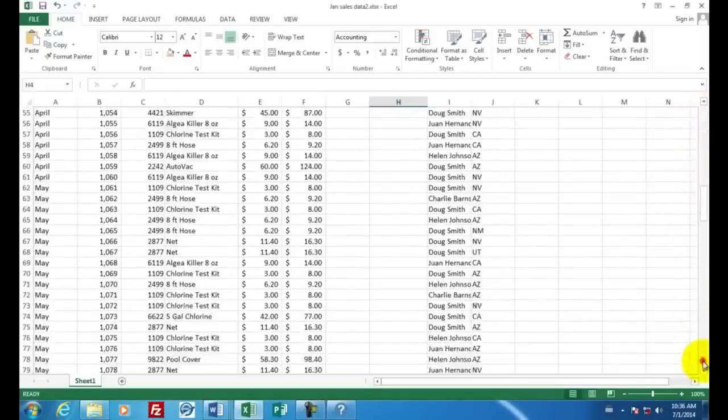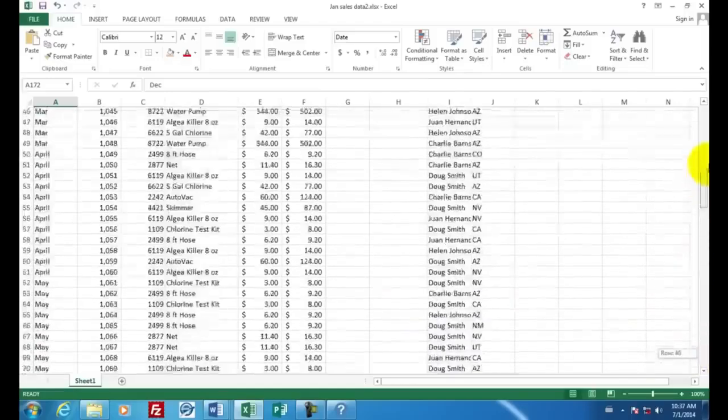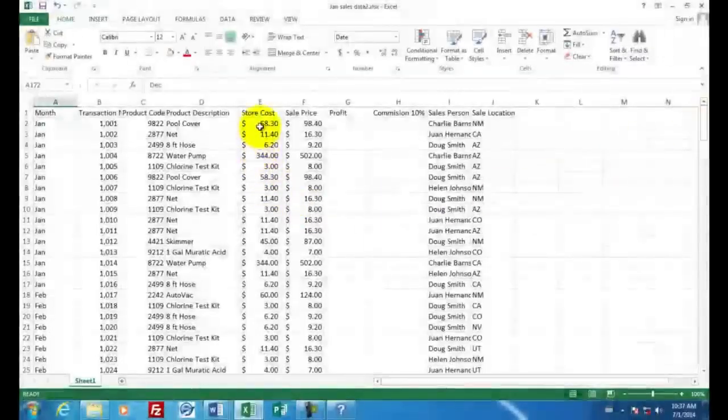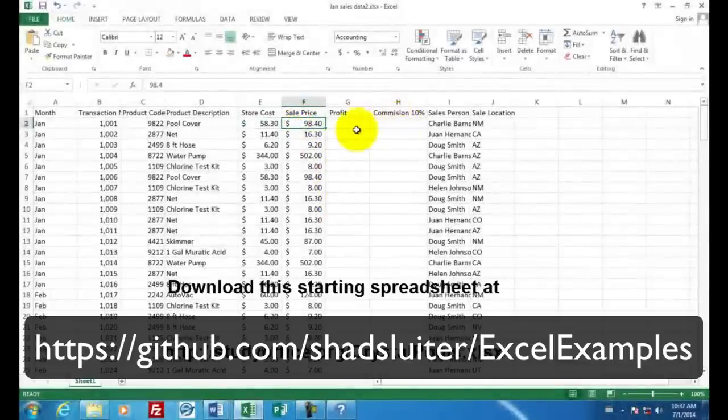It represents a sales transaction. So all the way to December here, you can see the sales of each item in our pool supply store and a little bit of data about each one. The store cost in column E is how much the item cost wholesale. Sale price is what we sold it for, and then we need to calculate a few items such as the profit, the commission, and then we'll do some reports on each salesperson to find out who the best salesperson is in our store. Well, let's do some of the formulas here that we will have to encounter when we work with sales data.